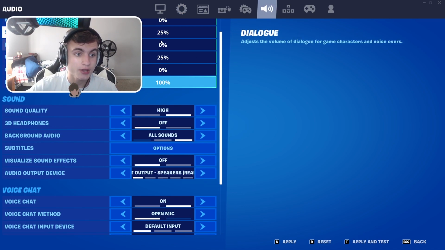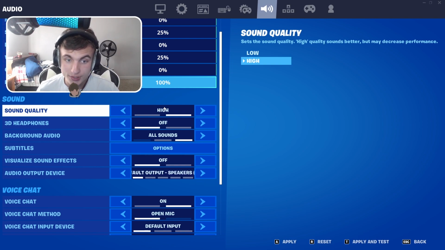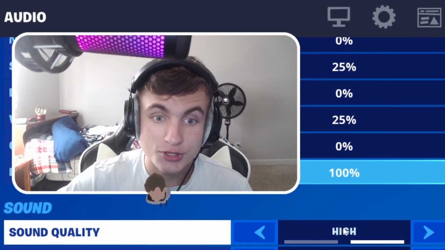If you go to your audio settings and scroll down, make sure that you guys have your sound quality set to low. Now, I have it set to high just because I prefer high. It doesn't really make that much of a difference, but if you guys are struggling to get FPS and stuff, then make sure that you turn that to low if you need some more FPS. It may not help much, but it'll help a little bit.